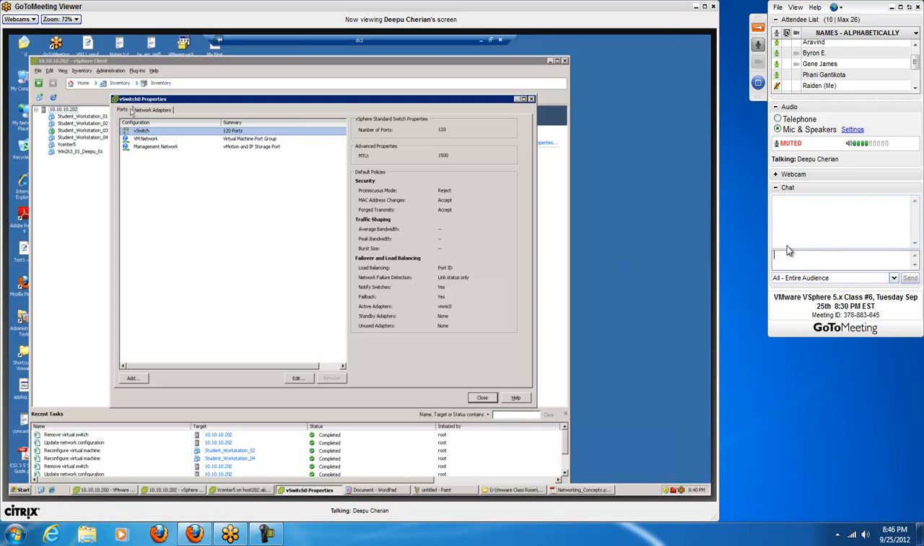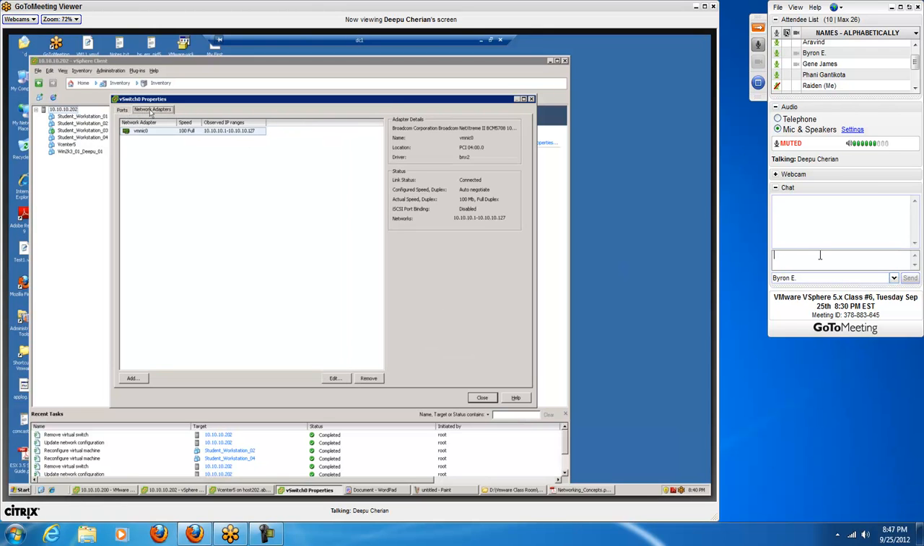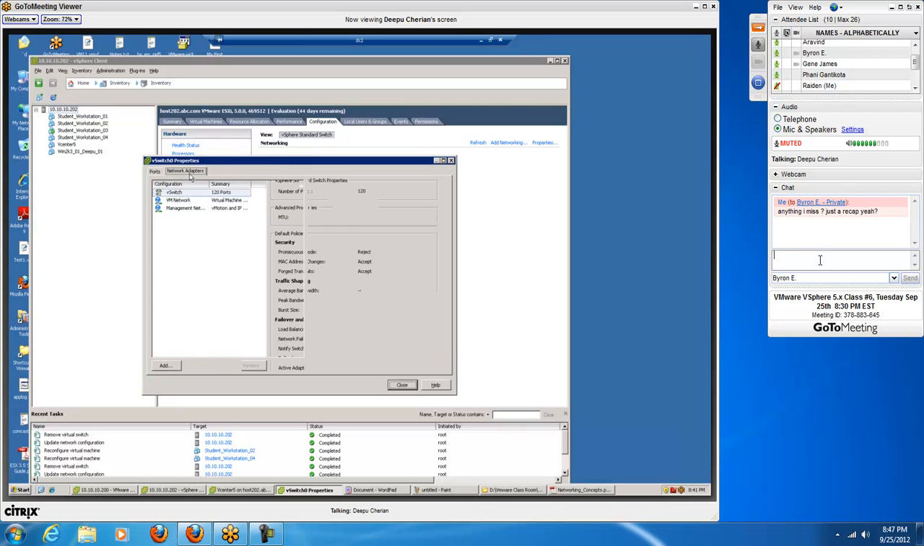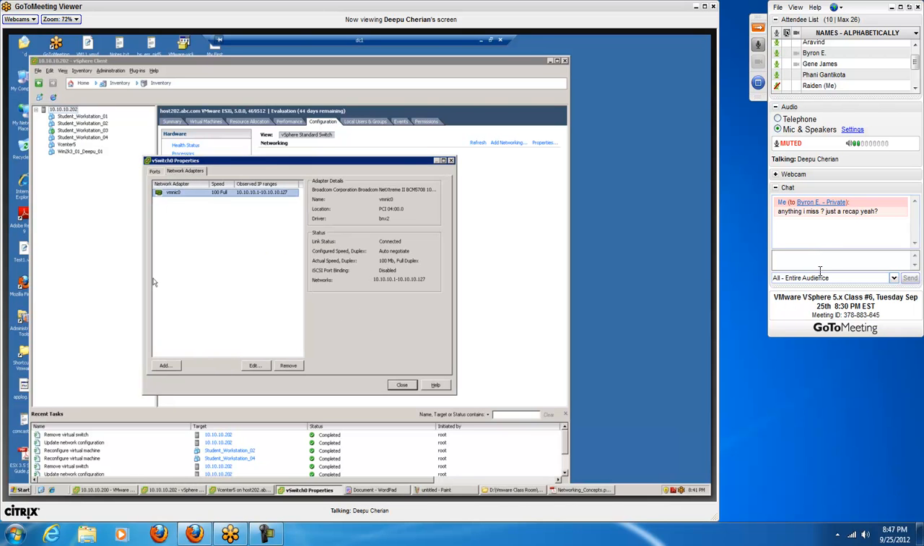This is the switch, and if you look, there are two tabs here, the Ports tab and the Network Adapters tab. In the Network Adapters tab, you can see the physical network card that is attached to that switch. This is the switch and this is the physical network card adapter attached to this switch. If you go to the Network Adapters tab, you can see that vmnic0 is there.